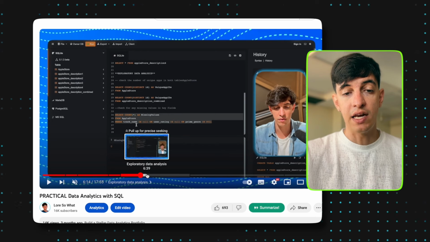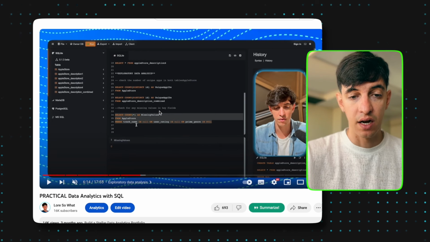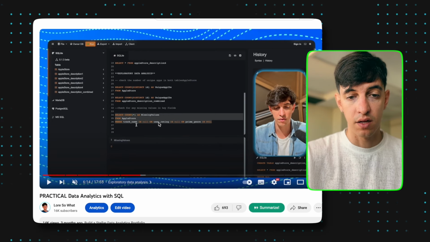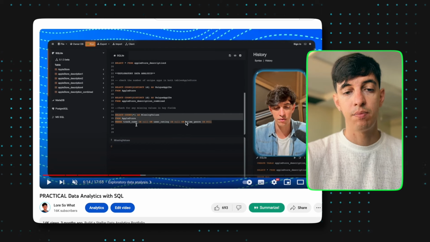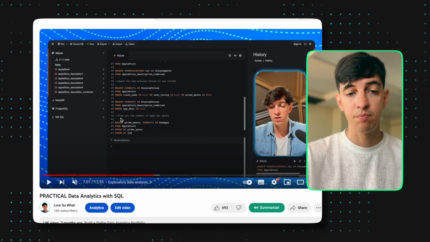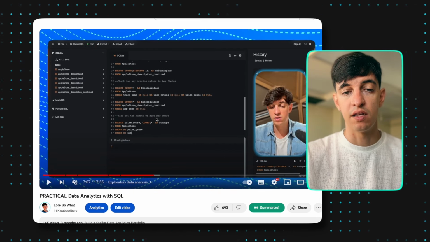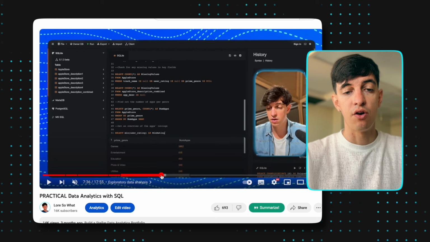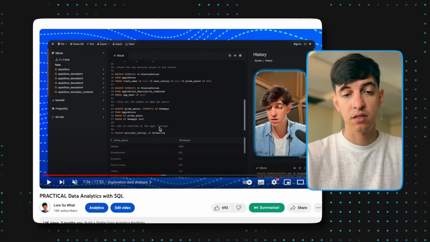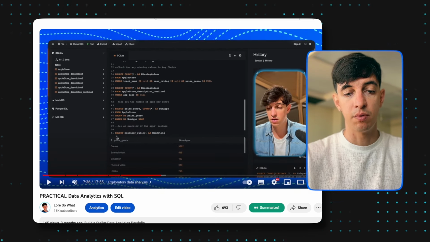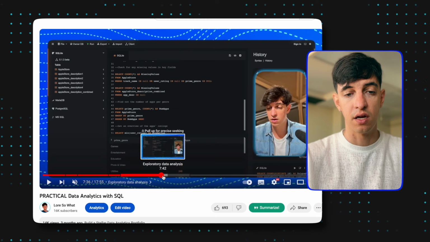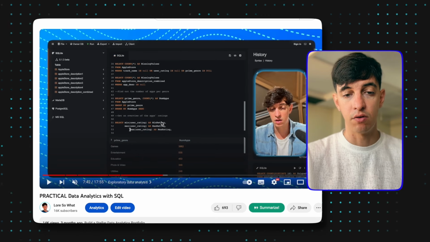I also check for any missing values in key fields like the user rating, the name, and the genre of the app. I also check on the number of apps per genre. So again, to give me an idea of what I'm working on. I also see an overview of the app's ratings. So again, a very simple statement. So here I'm just checking the minimum rating, the maximum rating, and also the average.